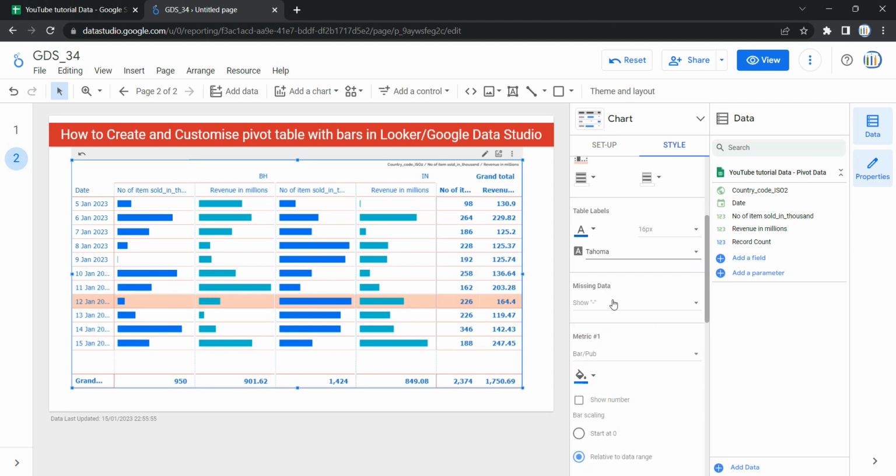Okay. Now the next option that we have over here is the missing data. So this option controls how to display missing values. For example, when data is missing from the table, you can choose to show blank, hyphen, or any other word. For example, you have multiple options over here. If your data has missing value, then you can either show it as no data, 0, dash, null, or blank.